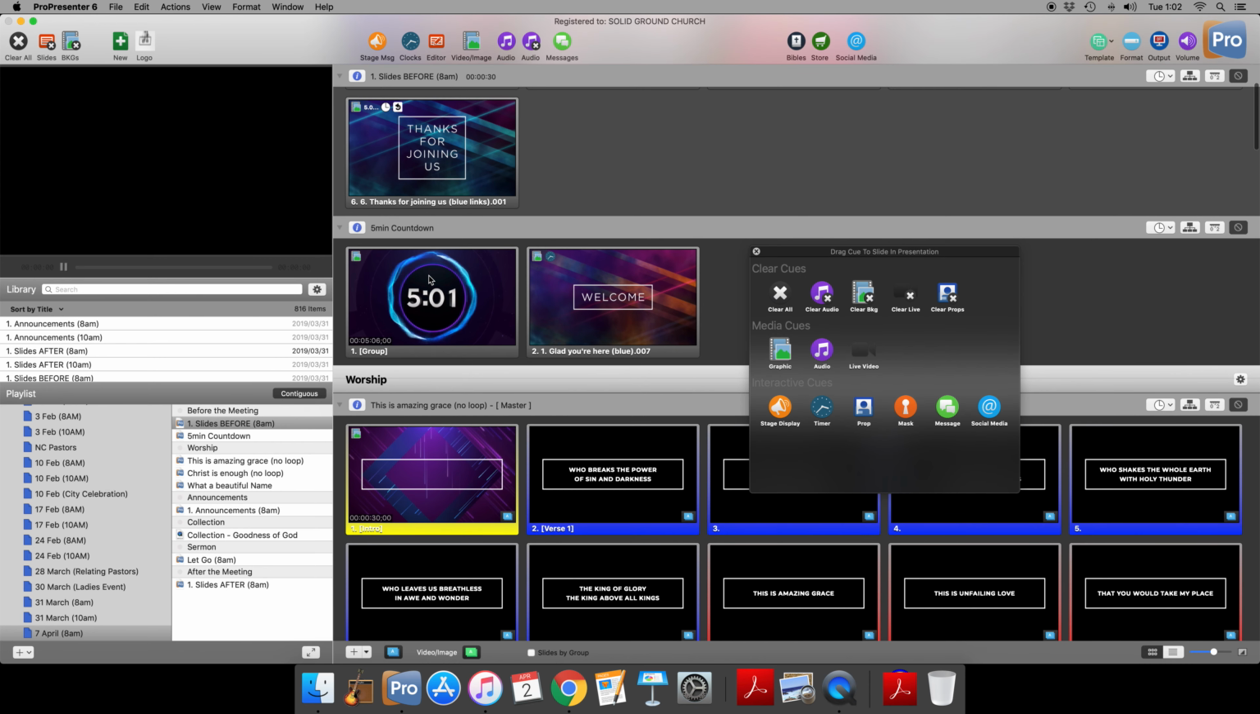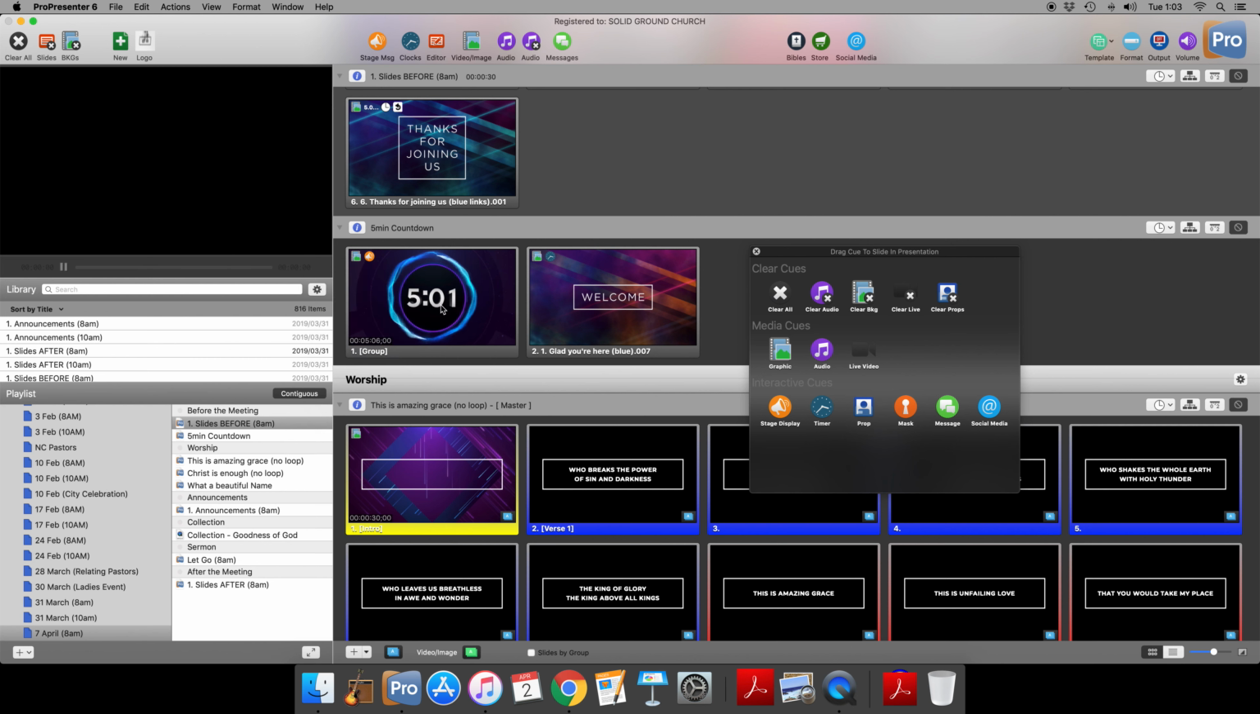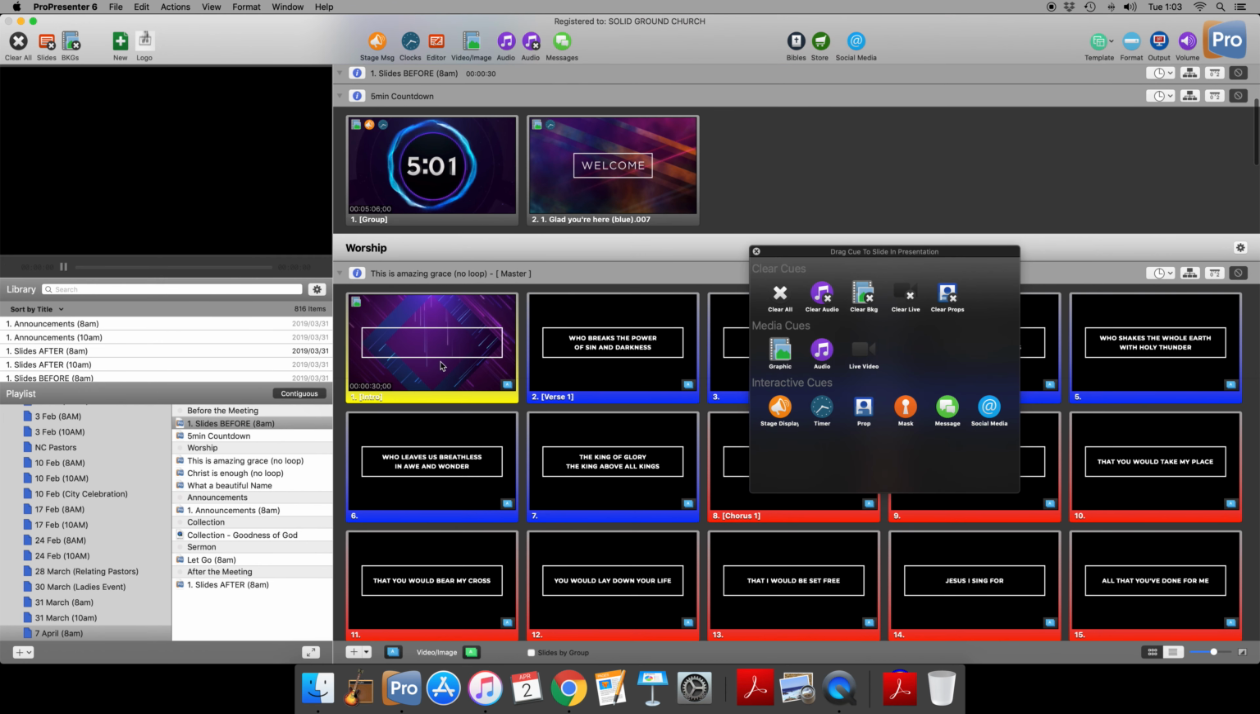Then you go down to 5-minute countdown. You go Stage Display, and over here, what is this? It's the countdown. So you go countdown, click done. Then you also need to add a clock, a timer. So you click timer and drag it there, and you select, what is it? Is it a 5-minute countdown? Is it an 8 a.m. sermon countdown? You say no, it's a 5-minute countdown. Start timer, yes, done.